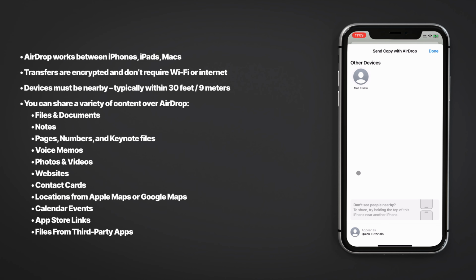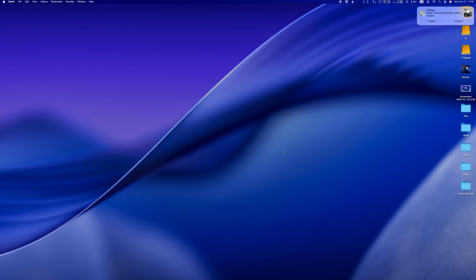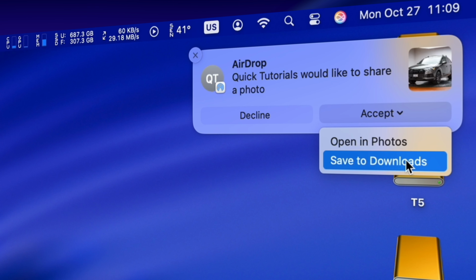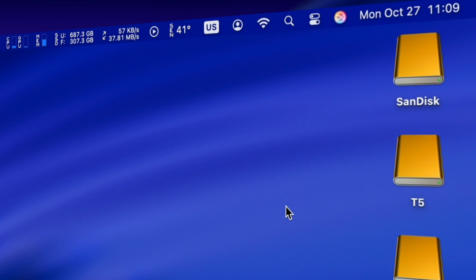To AirDrop, I'll tap this AirDrop icon, and a list of nearby devices will show up. When I send my photo, a pop-up window on that device will open, saying there's an AirDrop transfer available. Accept that, and the file will transfer over.